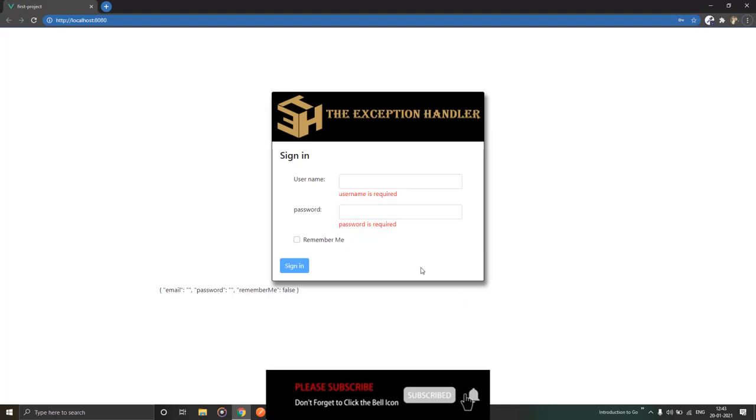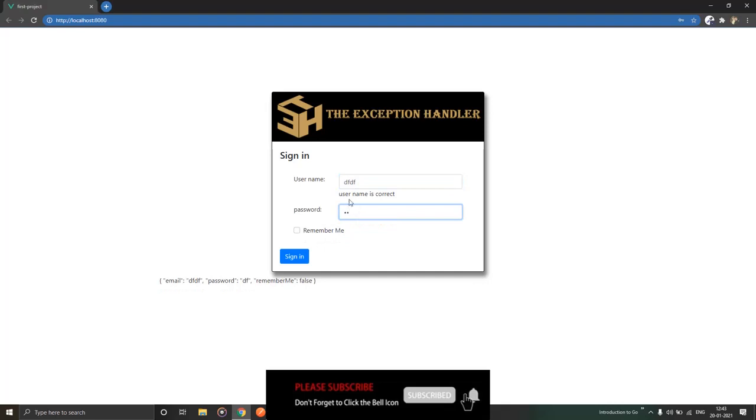So over here, what we are trying to achieve is whenever either of these two fields, username and password, have some errors, we would disable this sign in button. And as soon as everything is passed, that means that these two fields are correct, then we would remove the disabled property from the button.